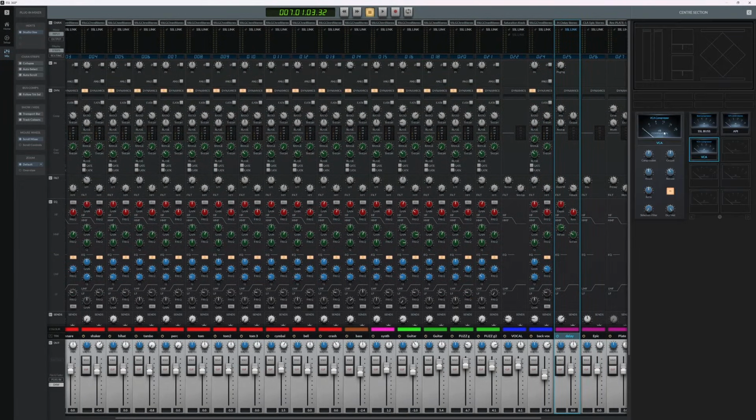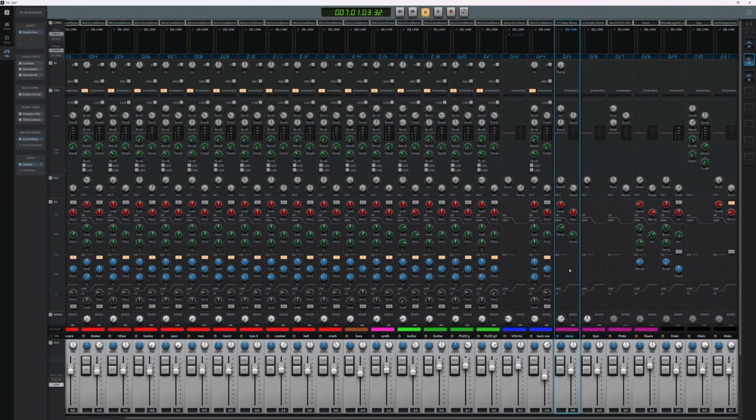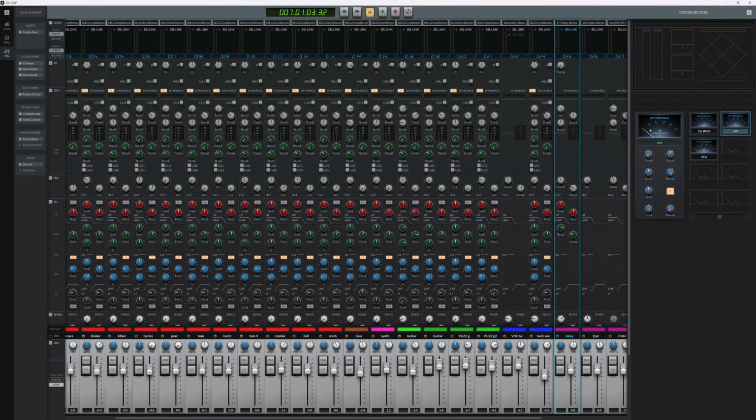Then we have the side panel here. I got those 3 compressors on buses, but the thing is, well, we can't see those here. So even though I have channels for them, if I'm using this, we don't see them.